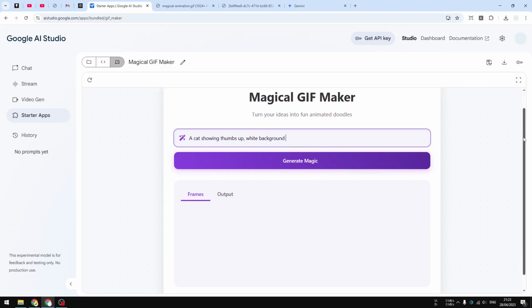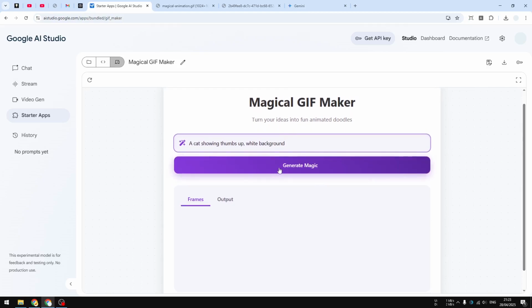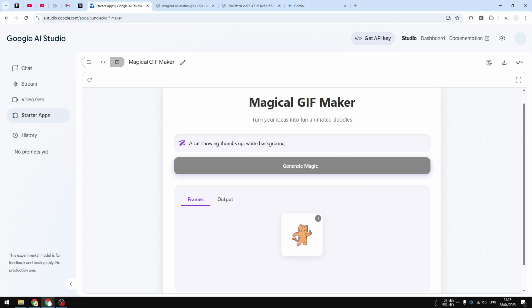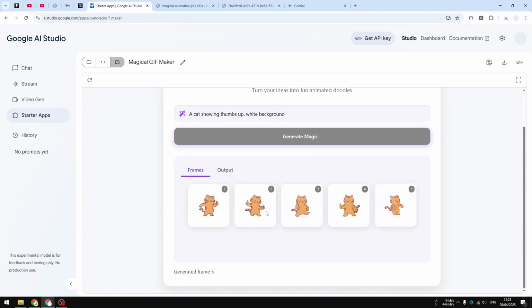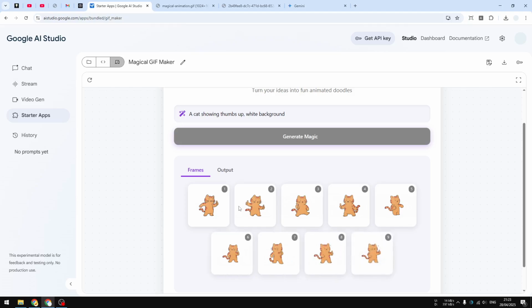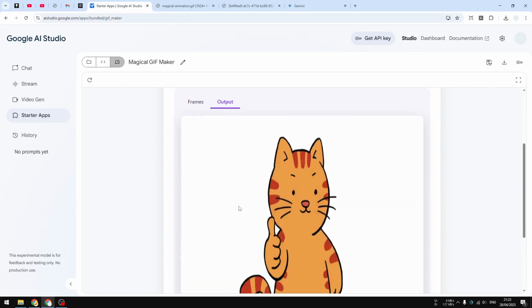And when you're done with the prompting, you can click Generate Magic, and basically Gemini AI, I believe it is using Gemini 2.0 Flash, because that's a model from Google that is able to create pictures at the moment. And you can see the generation of frames right here. And yeah, you can tell that it might create anywhere between 10 to 25 frames. That's the maximum number of frames that I could see.